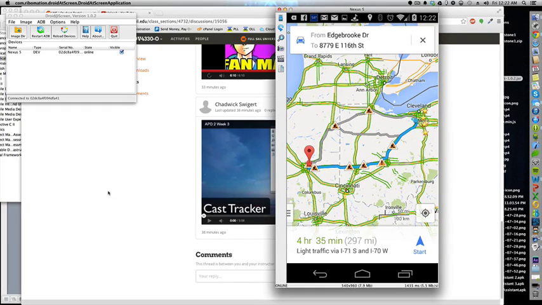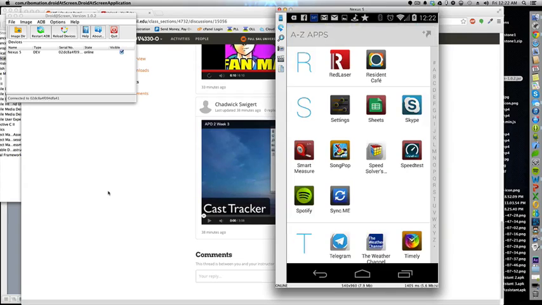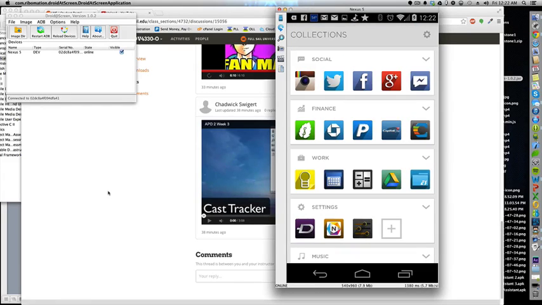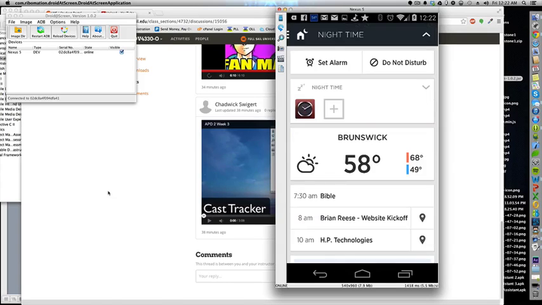So yeah, the app is 100% functional, and I'm going to be spending the next week just debugging it, making sure that everything works as it should.